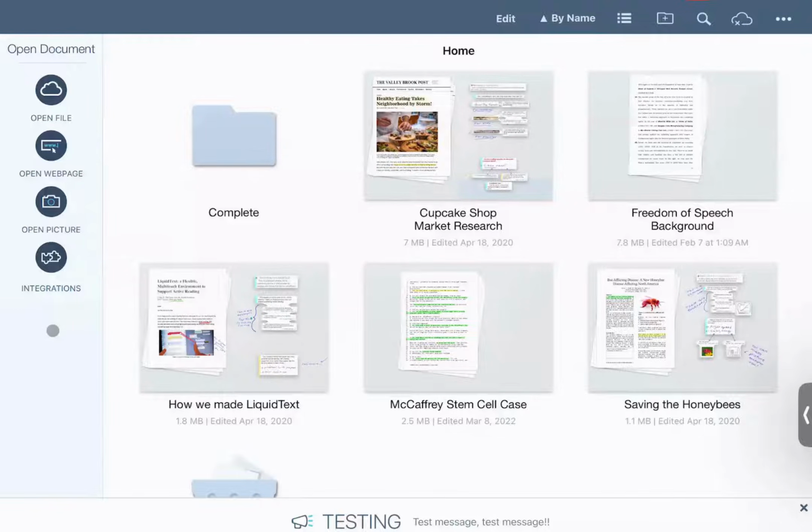Now, I'm doing this demo this morning on my iPad, but this pretty much works the same way if you're on Windows. The arrangement of the buttons over here on the left is a little bit different, but the idea is basically the same. You can also, of course, just drag and drop files directly into the LiquidText UI from another app or from your file manager if you prefer.